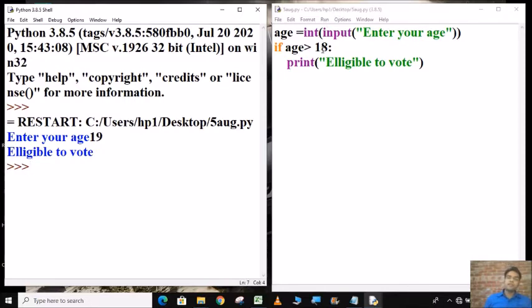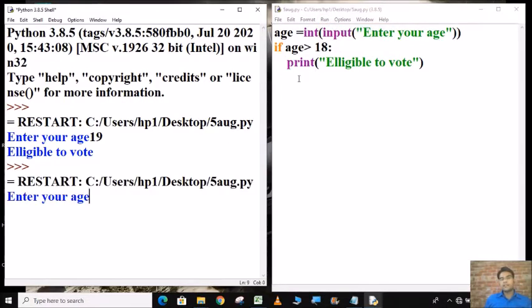Now suppose if a user enters 16, then it will not give any output, because we haven't created an else condition. If the condition is true, then the body of the if will be executed. If the condition is false, then it does nothing. So for 16, no output. So we have to create else also.